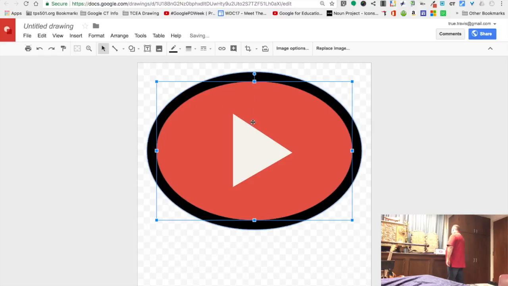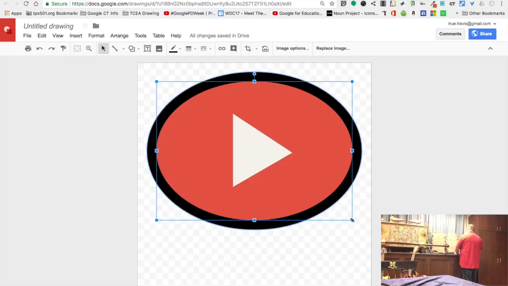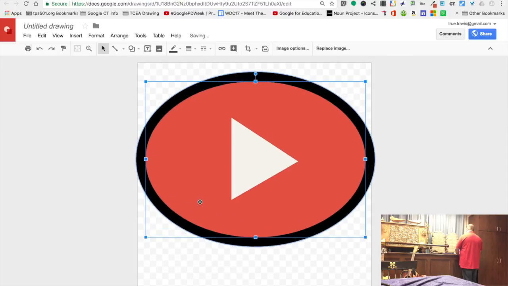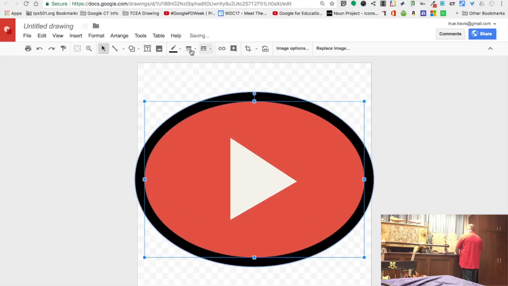And now I can resize it a little bit to make it fit. Try to center it. Get my text box.